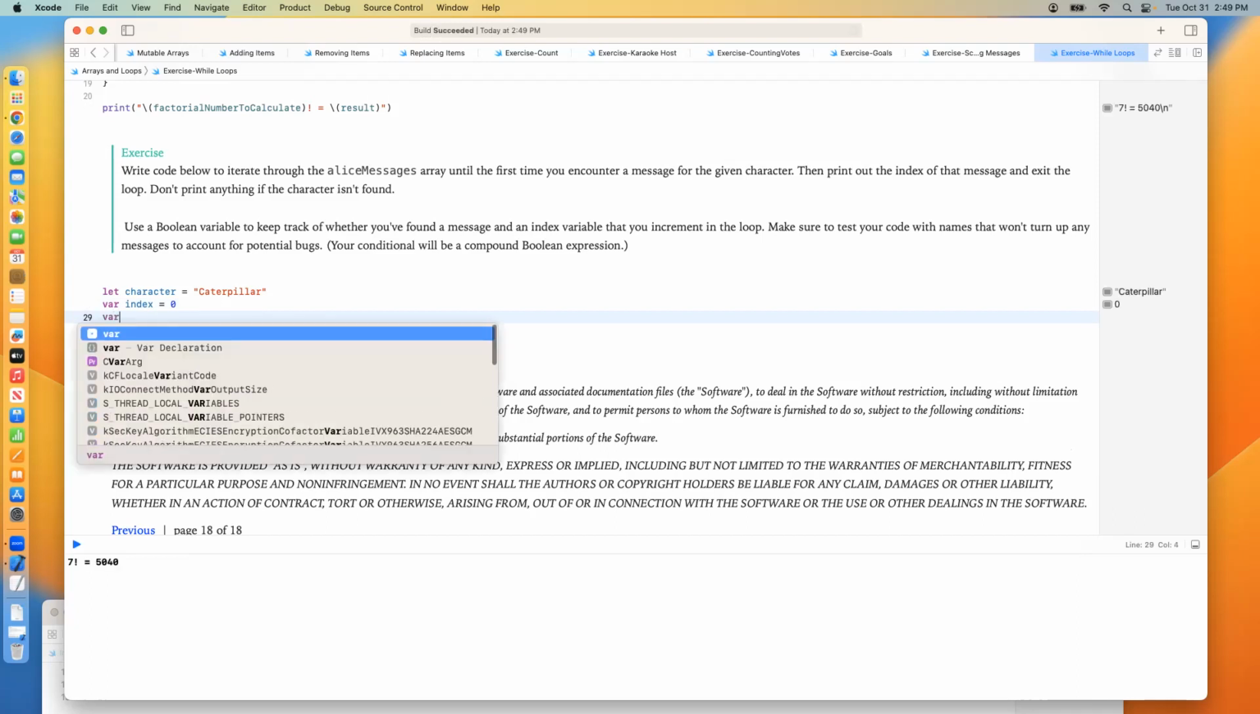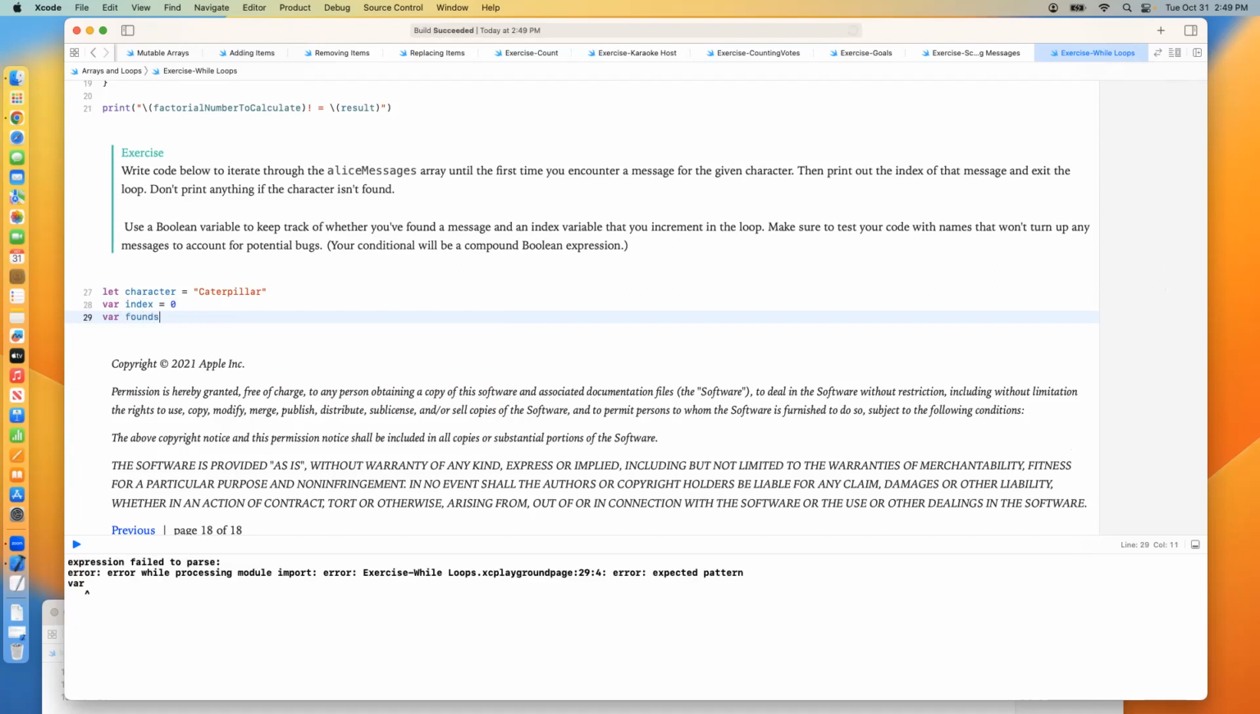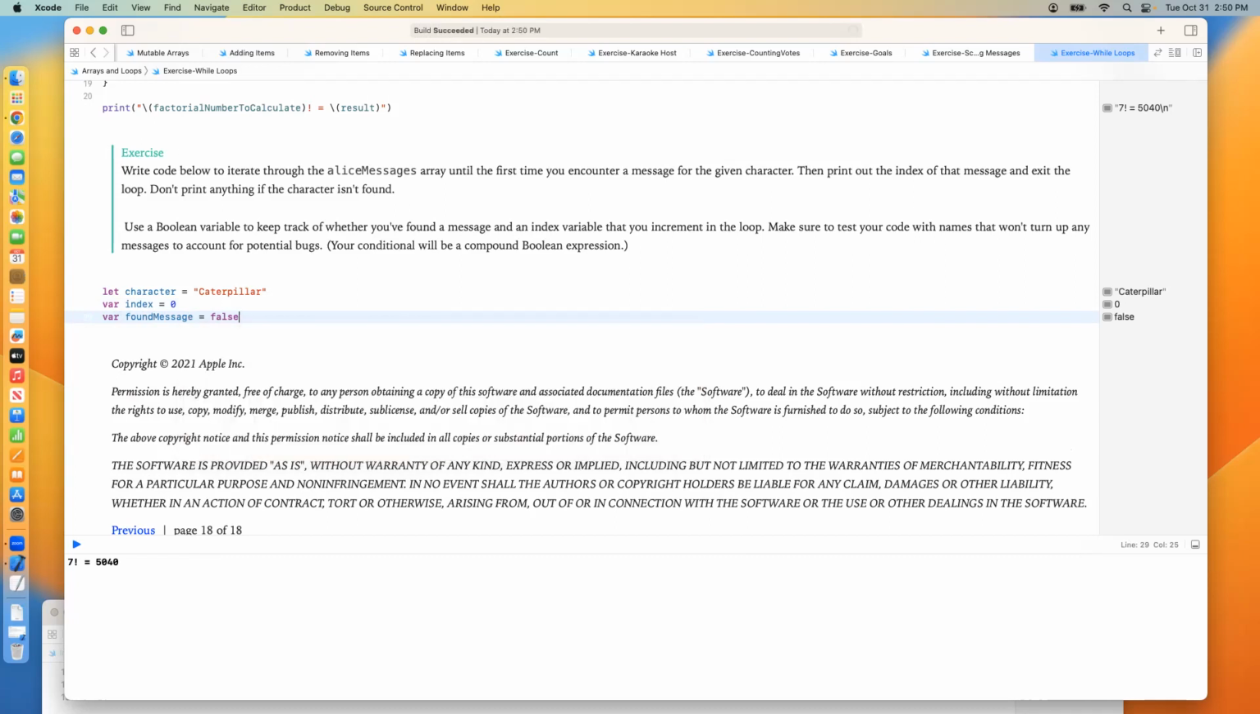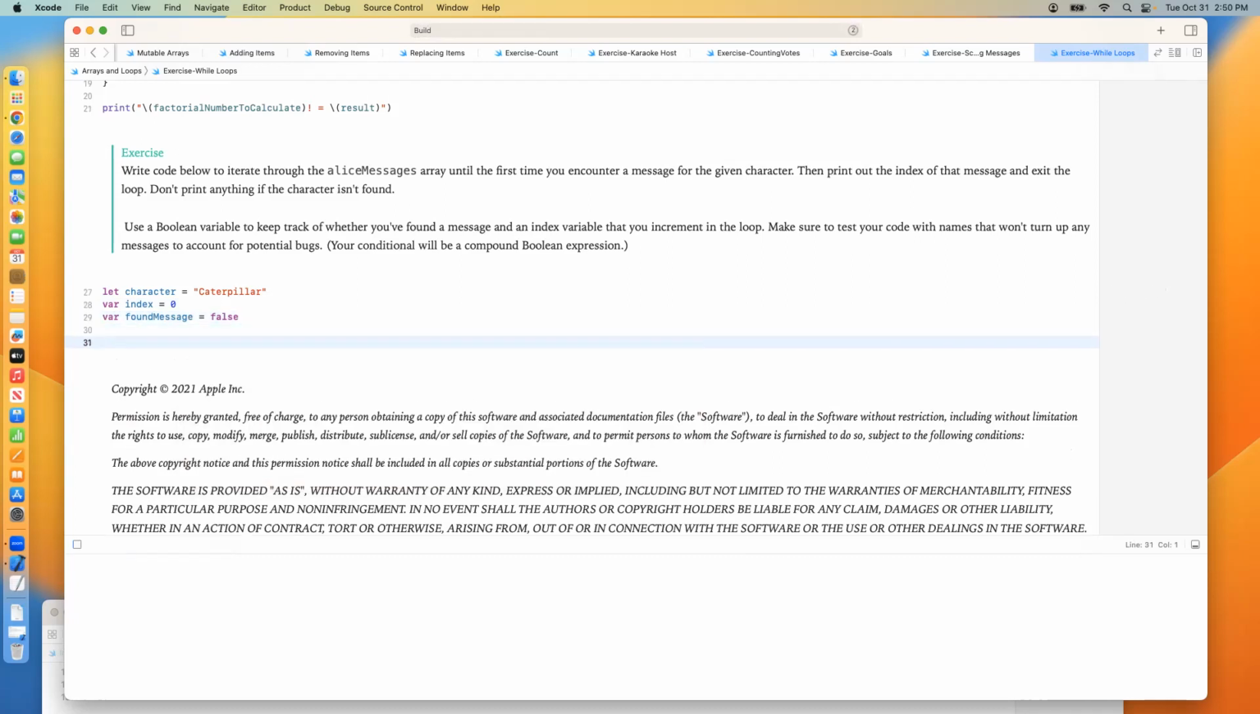The other thing I'm going to set is a Boolean value called foundMessage. We're going to start with a value of false because we haven't found it yet. It seems kind of silly, but we haven't found it yet. The moment we do find it, that might be a condition for us popping out. Okay, so now we have sort of a condition in mind. The other thing is, as long as the index value is less than the count.